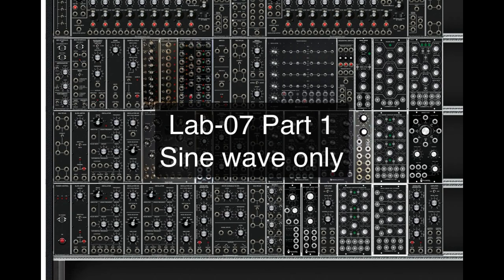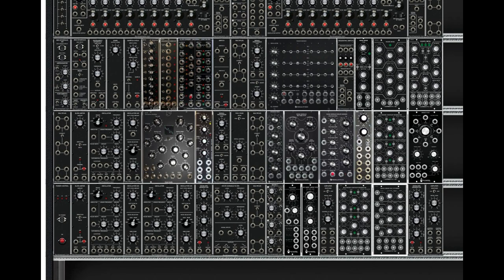Lab 7, FM Synthesis on the modular. This is similar to Lab 5 in that you're going to patch something up and then just capture a bit of it so I can check that off that you have done it. Part 1 couldn't be simpler.